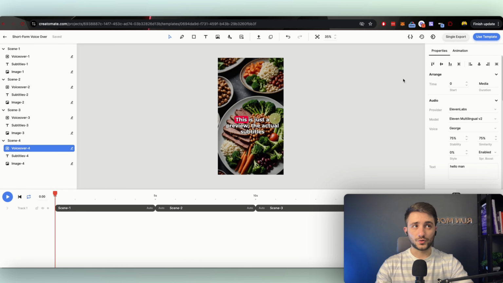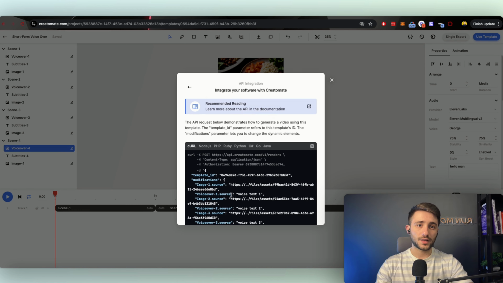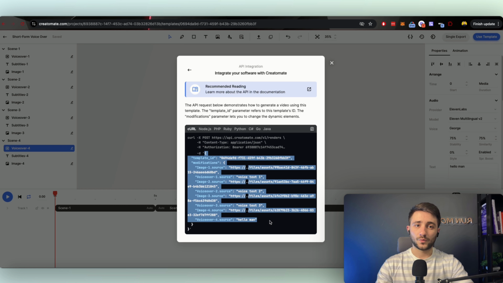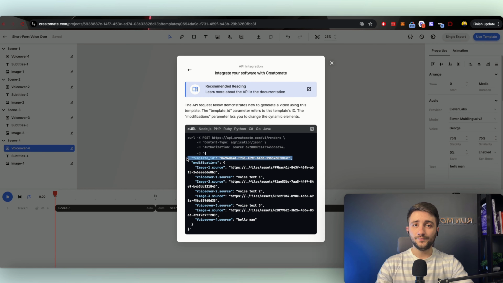Now, in order to use it, we click Use Template API, and we see the API call that we need to make here. It's a post request. We have the URL, the API key, the content type, and we have the data, which is the important thing. And in the data, we have the template ID, which is unique, and the modifications has the actual inputs. So we have 4 images and four strings, which are the script parts.